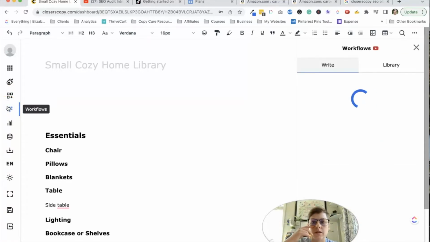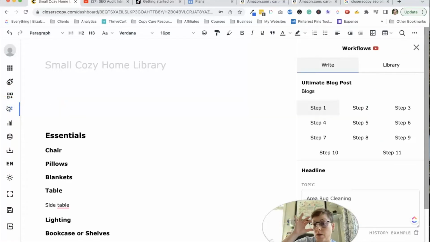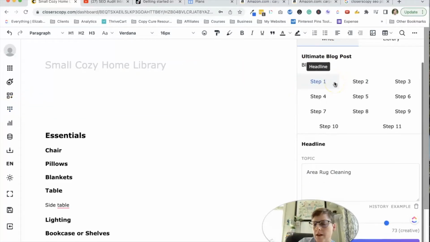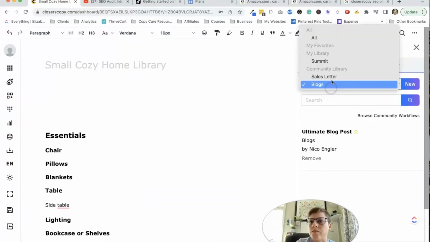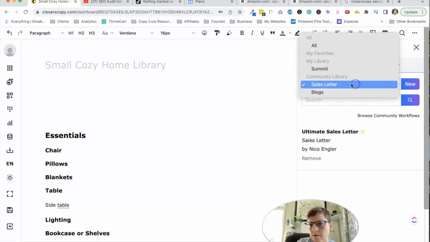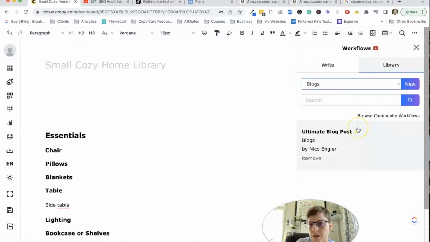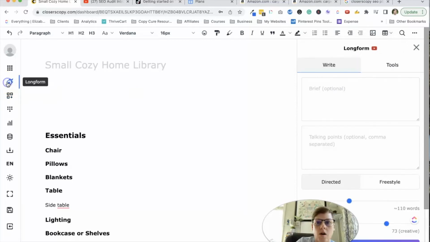Workflows, if you just need to get this written and you don't know where to start, workflows is probably the easiest way to do it. Because I last used the Ultimate Blog Post workflow, that's what's popping up. There's a whole library of them. You can look at community workflows as well.